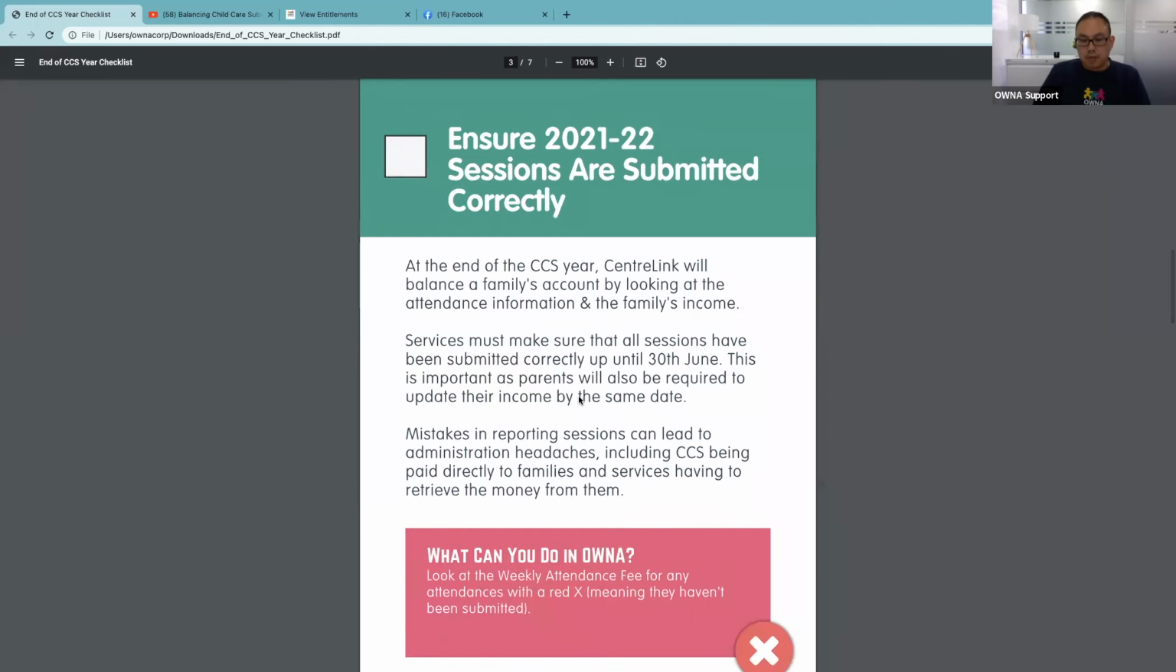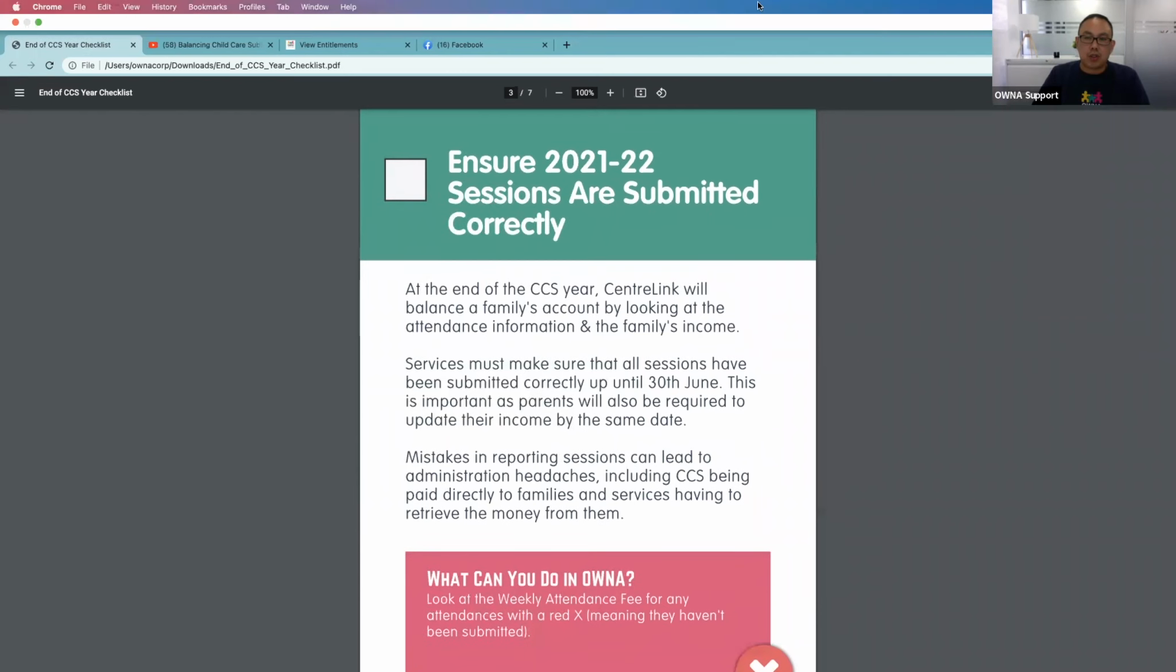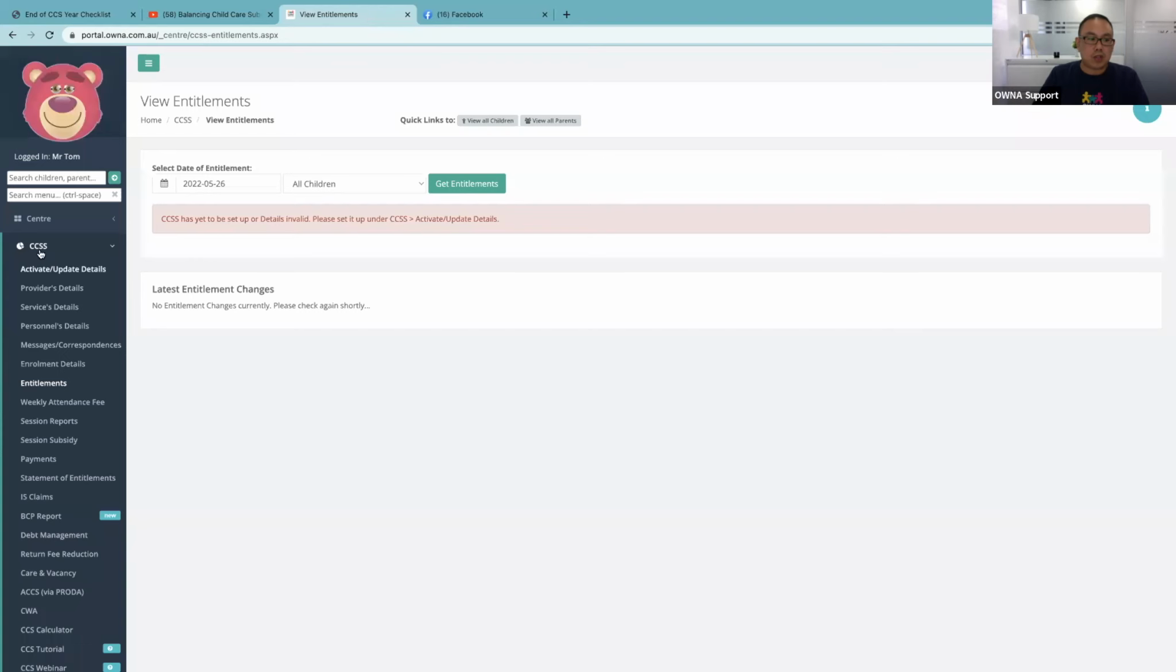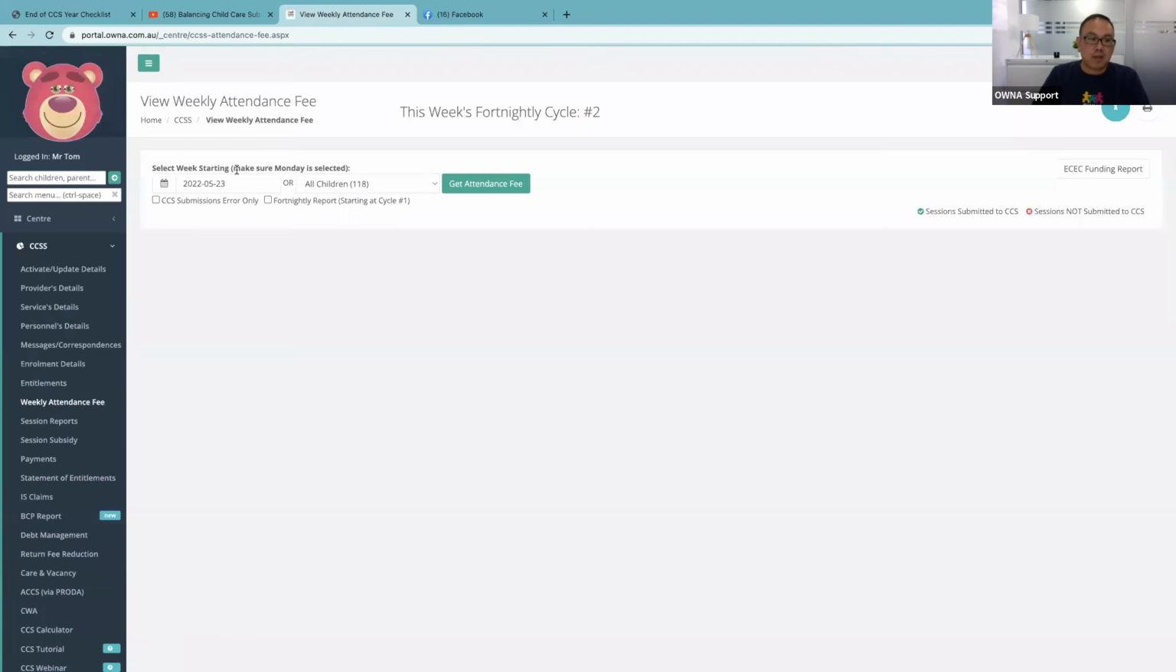So now in Owner, you can actually do that quite easily, guys. We do have a quick report, and I imagine all the other software providers have something similar, to make sure that you can submit your sessions, or that you've submitted all your sessions correctly. So just quickly for Owner-specific customers, if you go to CCS, if you've got a weekly attendance fee, I would go week by week, guys, if you want to take it back to the 1st of July.